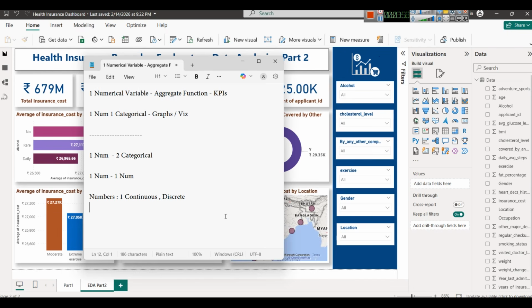And continuous is, as I said, sales value, or height of a person. It can be anything. Someone can be 160 centimeters, someone can be 180 centimeters, 180.1, 180.2. Everything is possible, right? This is simple. So depending upon what type of number we are talking about, this combination will be dealt with.